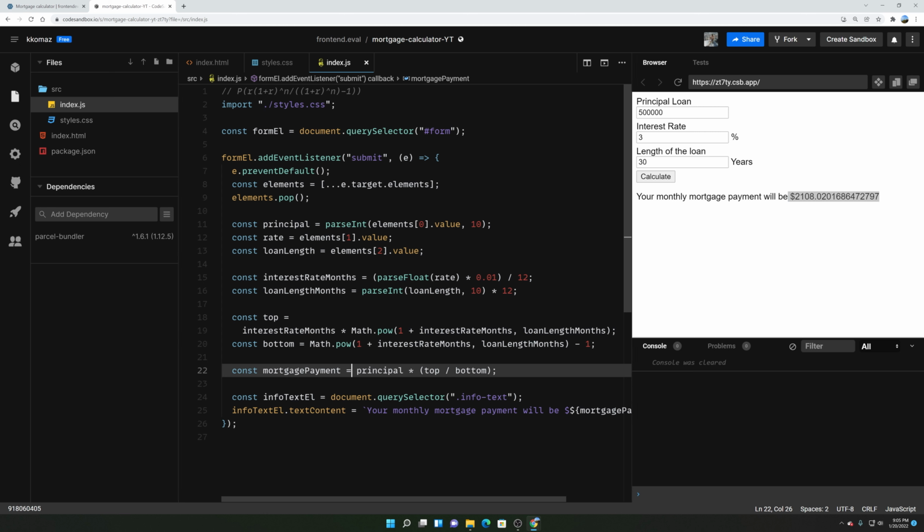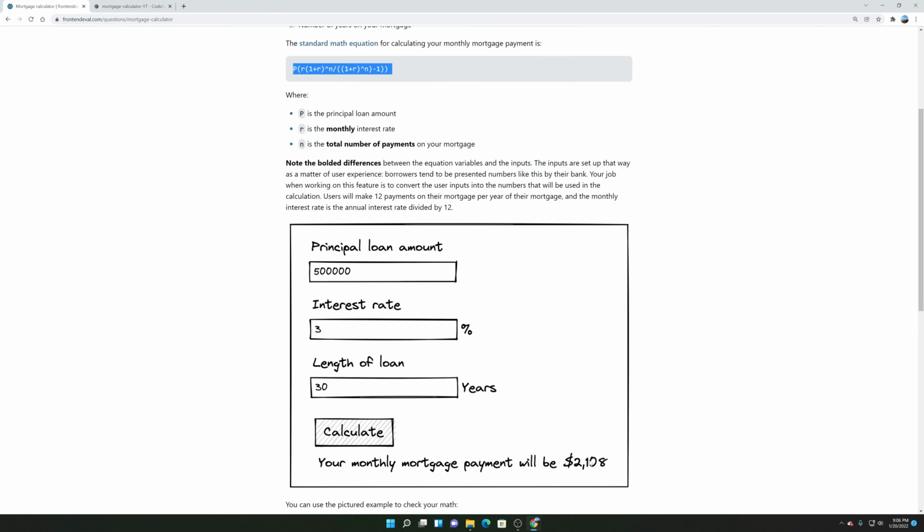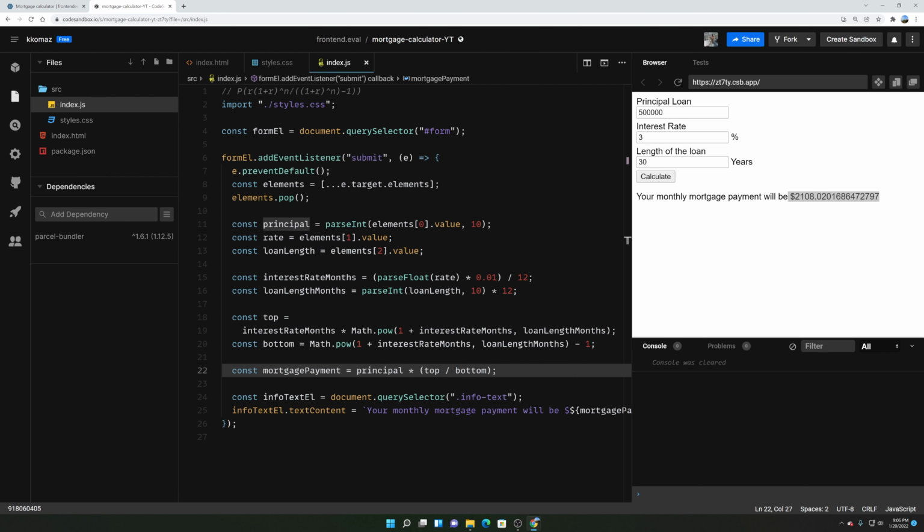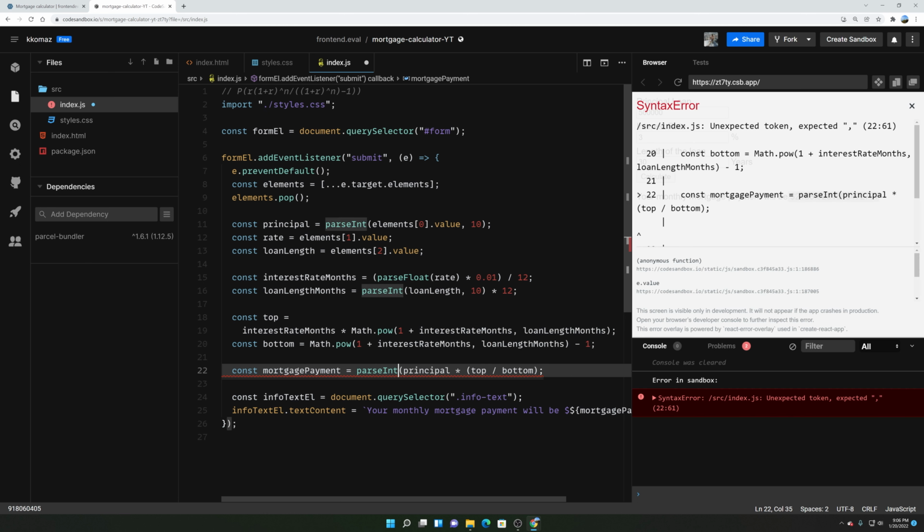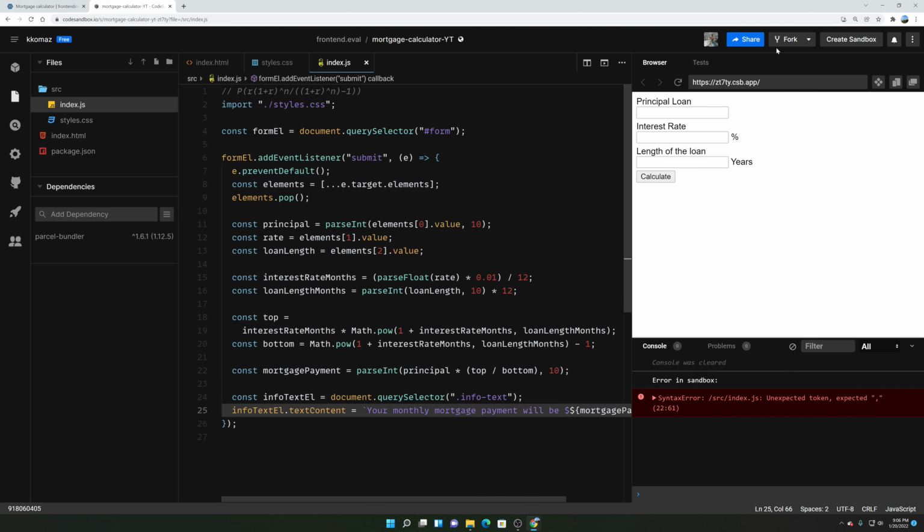And rather than having it that way, we wanted to actually match what the design looks like here, which is 2108. How do we compensate for that? All we need to do is kind of floor it down, right? So I think what we can do is just do a parseInt and then 10. Let's see if that works.